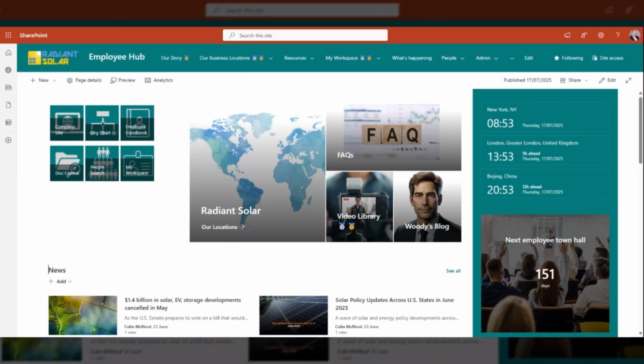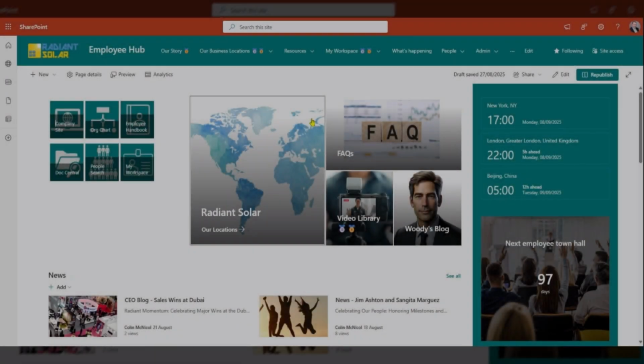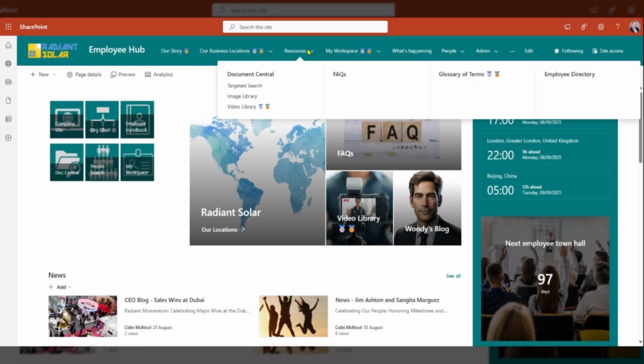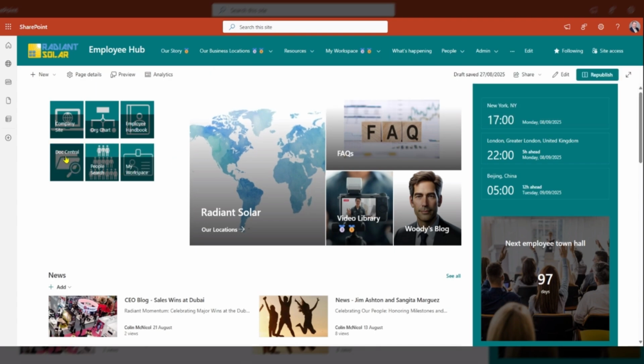Now we are going to take a look at SP Marketplace's custom targeted search web part that helps employees find the files they need, without wasting time wading through hundreds of search results or jumping between multiple document libraries. Like many features in Employee Hub, there are multiple entry points to find targeted search. You will see a menu link below the main menu resources link, but you can also access targeted search from a promoted link tile on the Doc Central page.